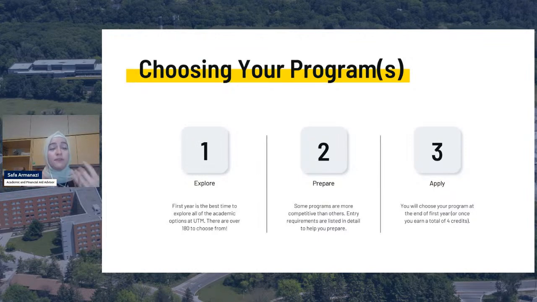what the specifics are about that program. Is it offered as a major, or as a minor, or both? What would you decide to do in that? Are you interested in doing more courses towards this program? Then maybe you would consider doing a major or specialist. Or are you interested in just taking a few courses within that program, but not doing so much towards it? Then maybe consider doing a minor in that case. And then, of course, your second step is to prepare.